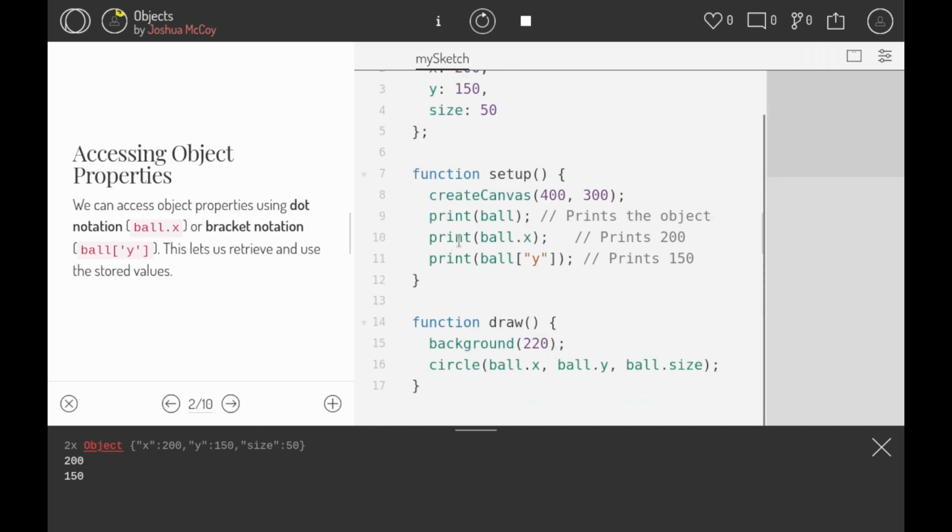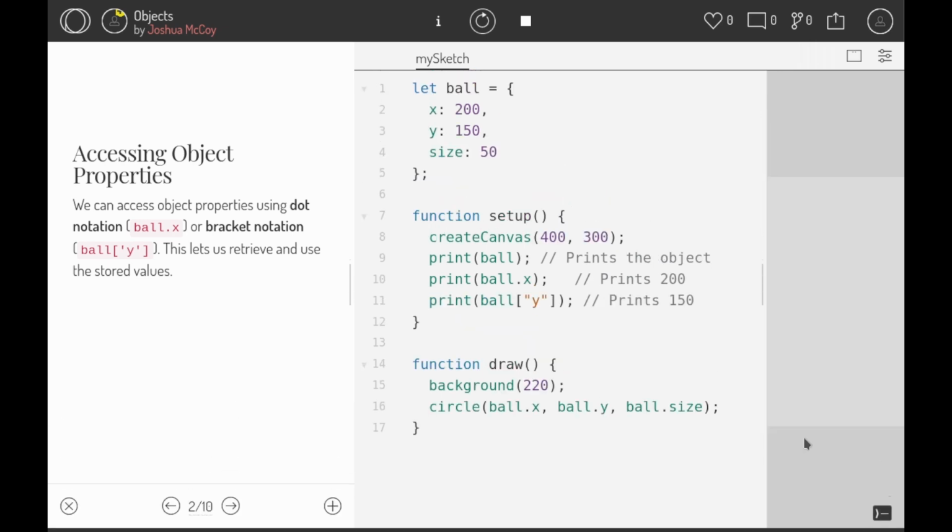So those are two ways to pull values of properties out of your objects. And you can see here, ball.x is 200. Ball, the value of the label y in ball is 150. All right. Okay, we're getting somewhere. We call this bracket notation and dot notation.